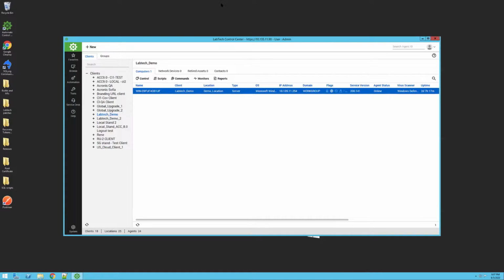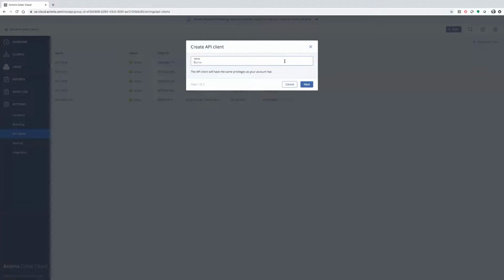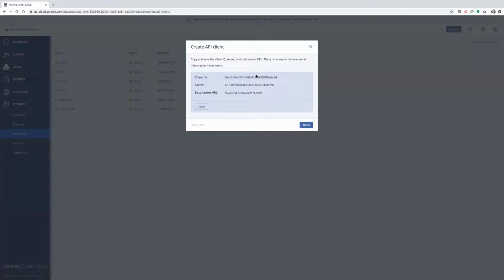First, let's start with the new integration method. This allows you to create an API client from the Acronis Cyber Cloud console itself. Simply go into the Acronis Cyber Cloud, select Settings and API Clients. From there, in the top right, you will see Create API Client. From here, you'll take your client ID and your secret and save those credentials somewhere safe.